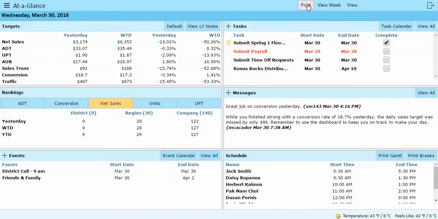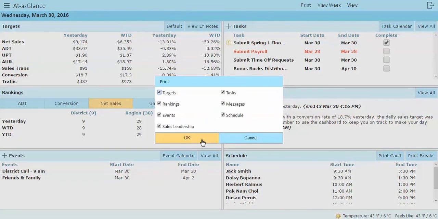Selecting Print will produce an at-a-glance report that can be printed for the store. The printed report assists in communicating what you want all associates to know, regardless of when their shift starts. This report displays all of the information that you see on screen and is organized by the content section. The user may select the information they want to print. By selecting Sales Leader, the segment assignments and store targets will print on the at-a-glance report.